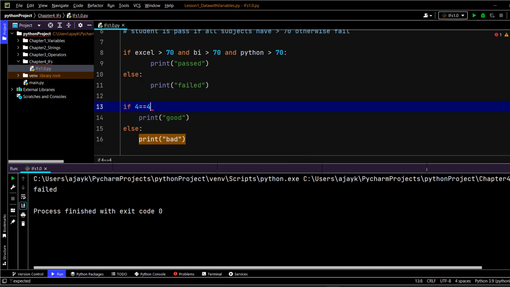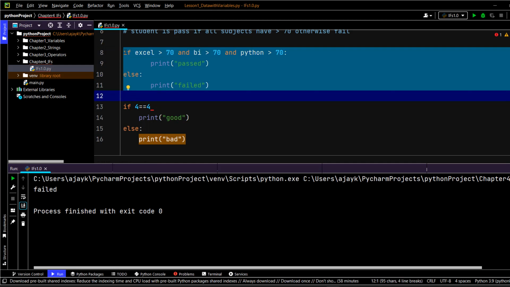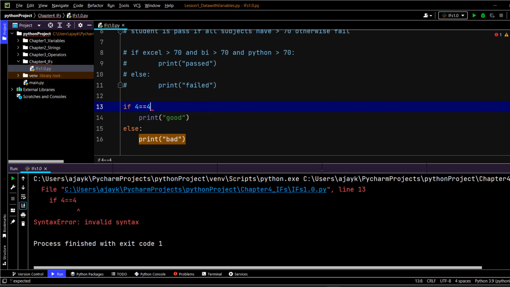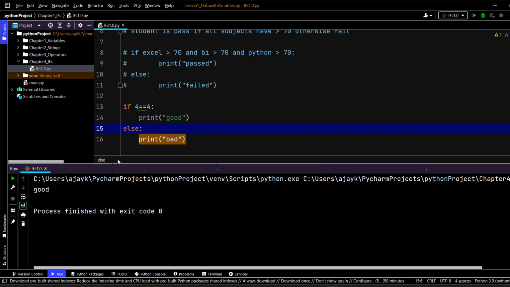Okay, but now let me comment this. Here also we did not put the colon, right? So this is not going to be acceptable, as simple as that. Look at this. It is telling you the problem also. Line number 30, it is telling that this is the problem, right? So I put here the colon, as simple as that. Now when I run this, we are done here.